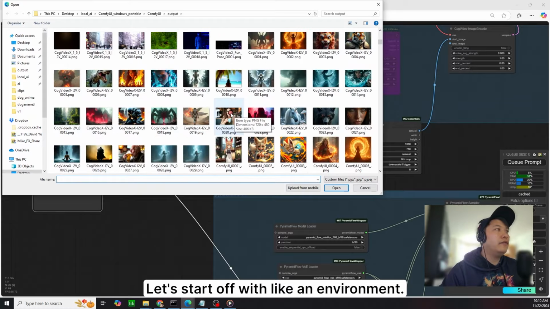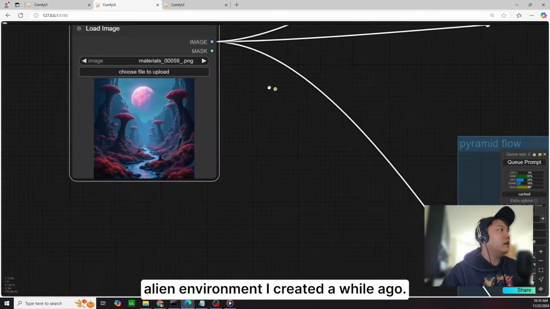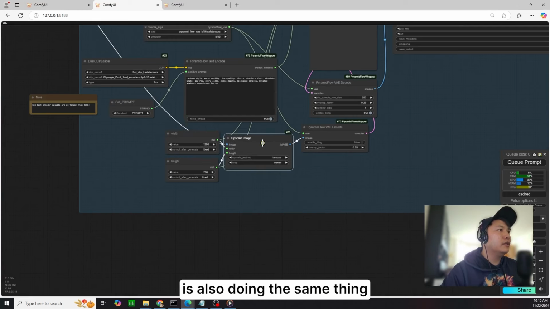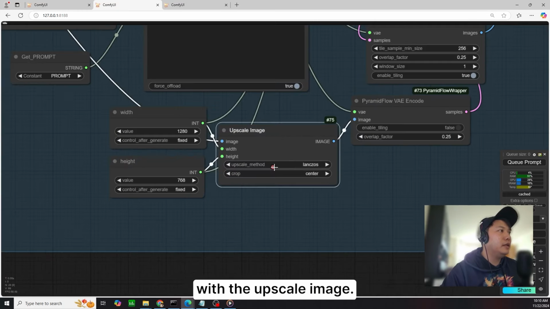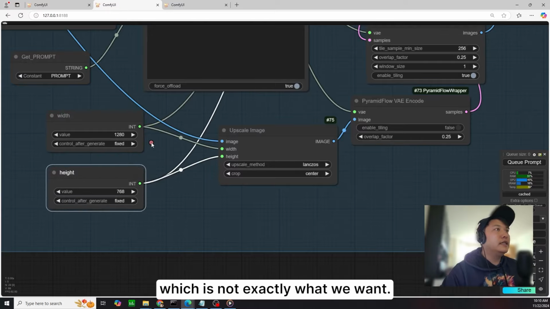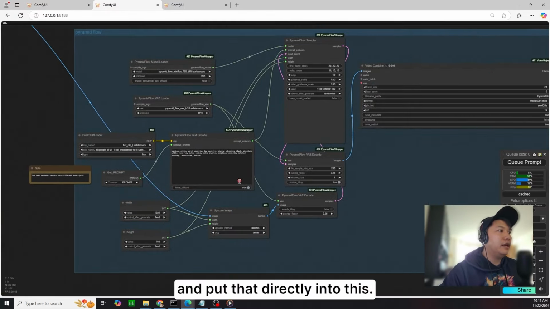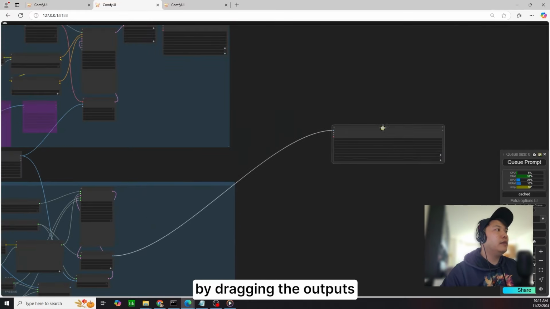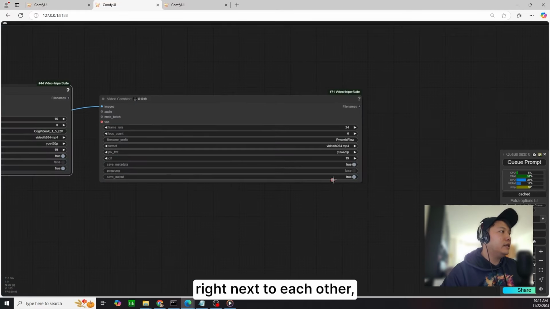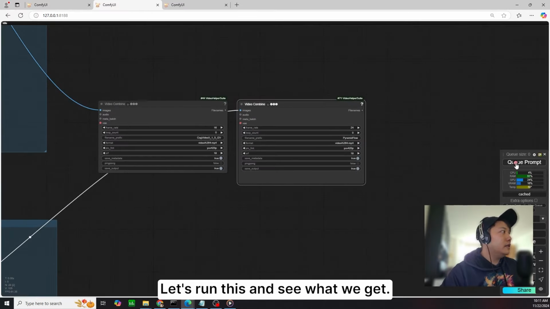Let's start off with an environment maybe. It's kind of a cool alien environment I created a while ago. I'm realizing pyramid flow is also doing the same thing with the upscale image. So it's going to stretch that image into these dimensions, which is not exactly what we want. I'll just use this image resize and put that directly into this. I'll do the same thing by dragging the outputs right next to each other so that when they're complete, we can just take a look at them. Let's run this and see what we get.